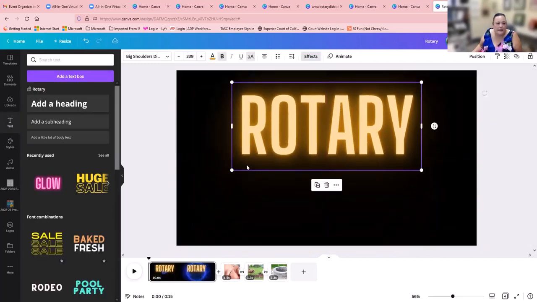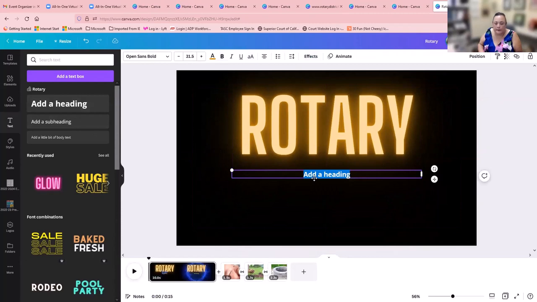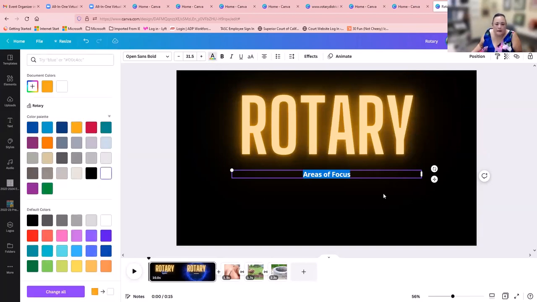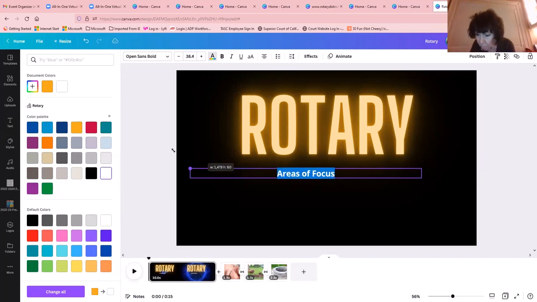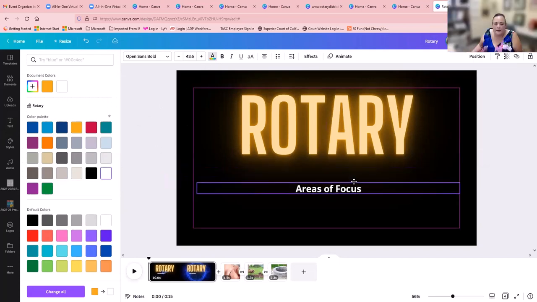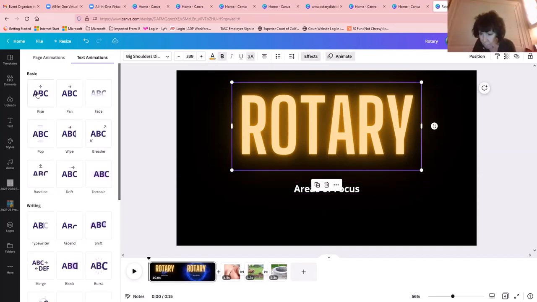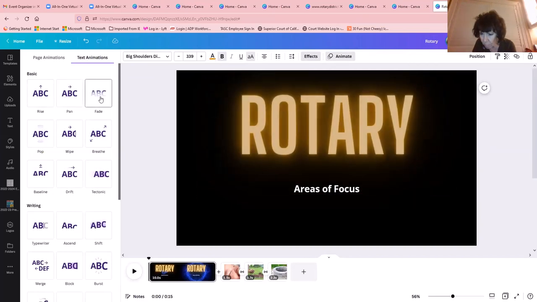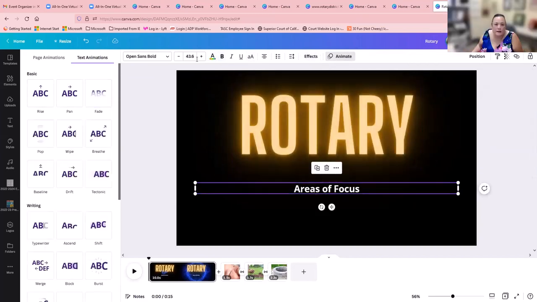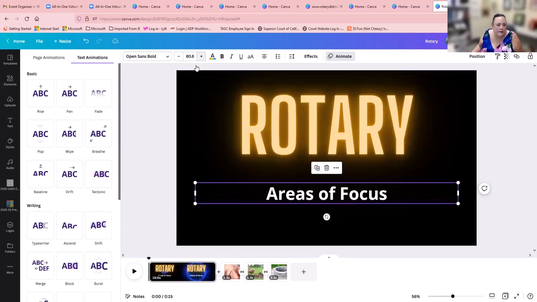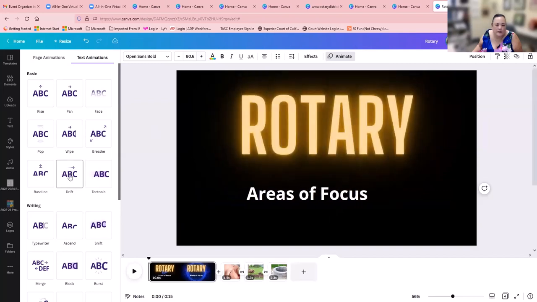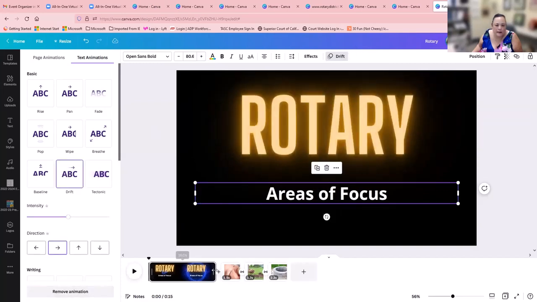Rotary. And then let's add in areas of focus. And let's make that white. And let's make that bigger. And then add an animation to these things. So let's do that. And then this one, let's make that bigger. And then this one, we're gonna do that. We don't want it this long.